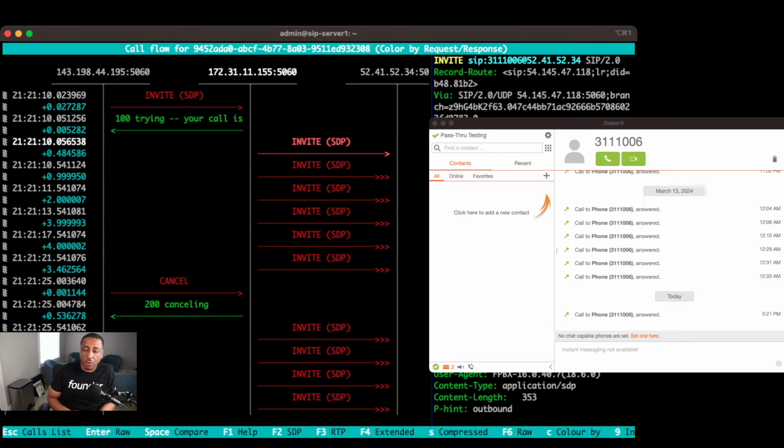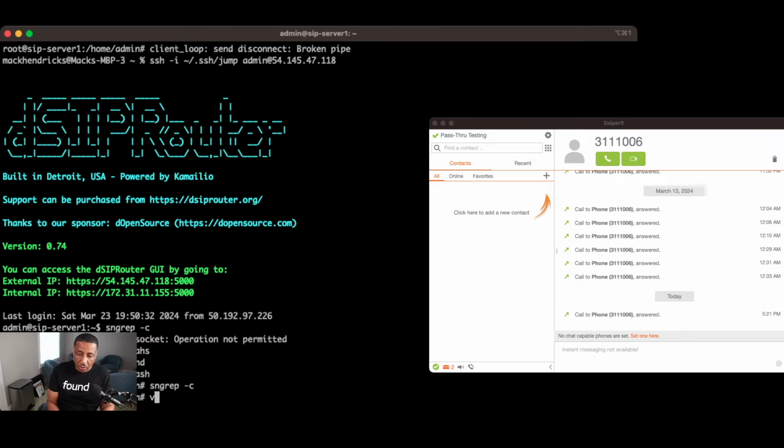You may be wondering, why isn't it being sent to the extension, the 311006? I get this question a lot. Well, I'm going to show you why it's not working. The size of the extensions is 7 digits in this case.